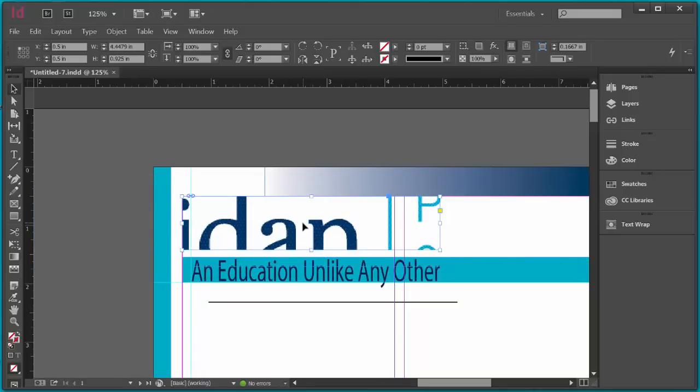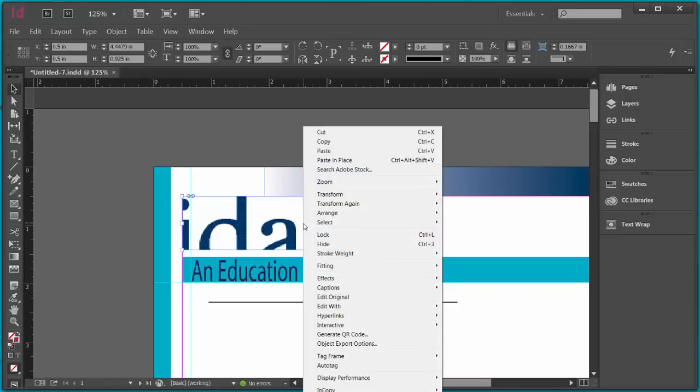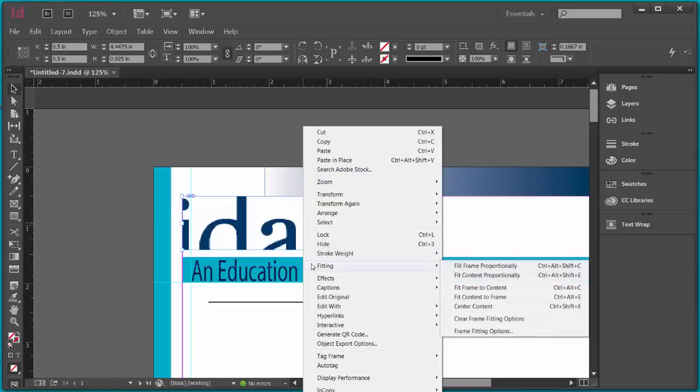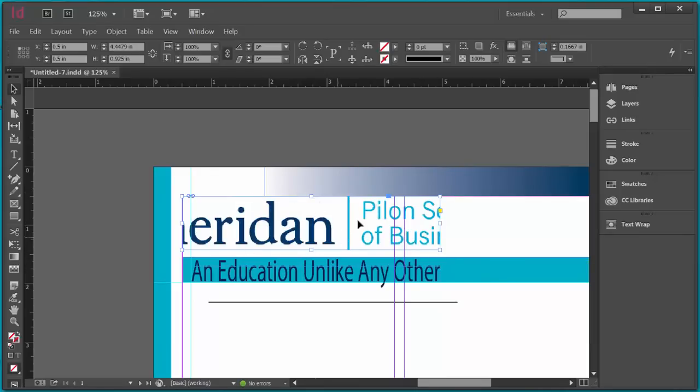The first thing I want to do is experiment a little bit with the fitting. So if you right click on this document and you go to fitting, there are actually a few options. The easiest one to work with is always fill frame proportionally, because what it's going to do is try to fill this frame based on the content that you have and the orientation of it. So it's going to take the width and fit as much as it can. I can see it's still not quite working.